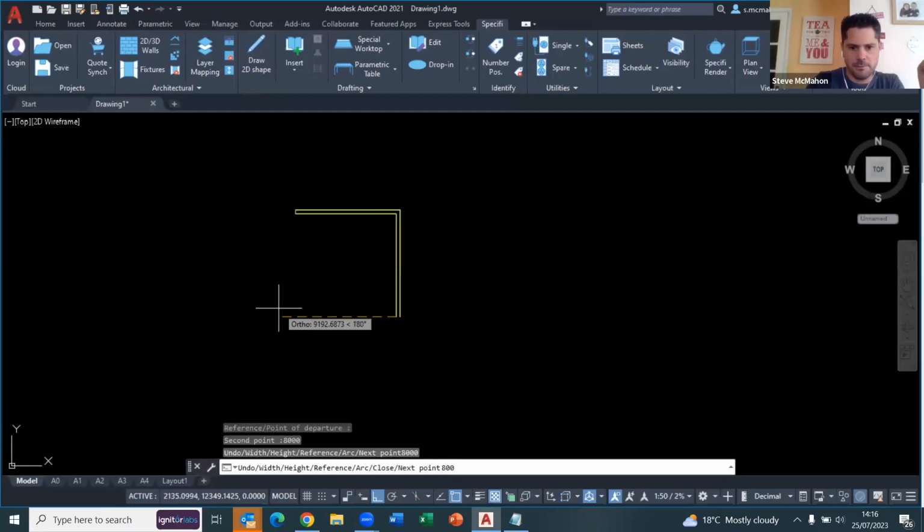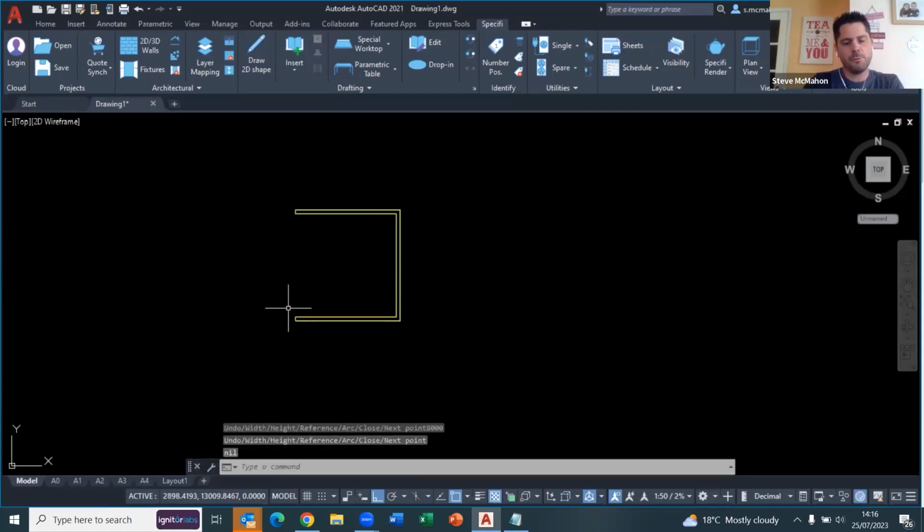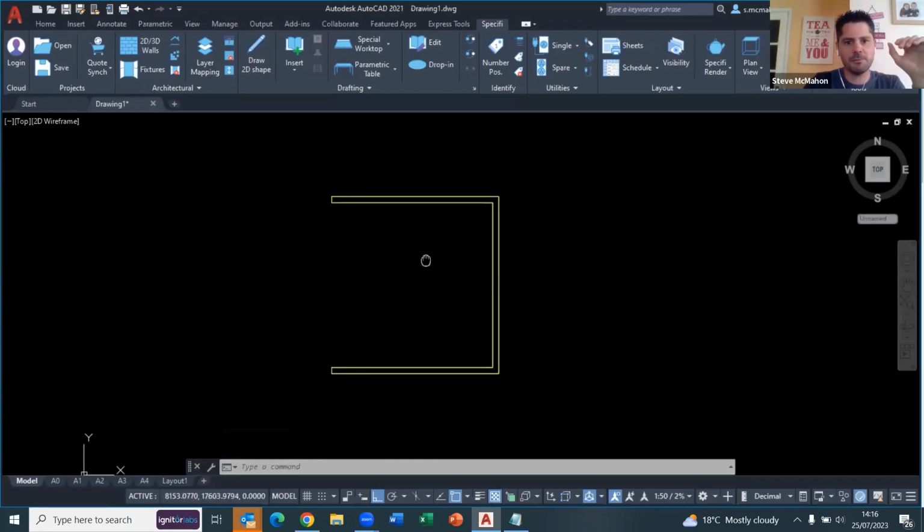So for now, I'm just going to do 8,000. And I'm not going to draw the fourth wall because I want to be able to have a nice line of sight when I show you what it looks like when we do our 3D views. But we've got a simple 8 square room, which reflects what this idiot has drawn on his sketch.